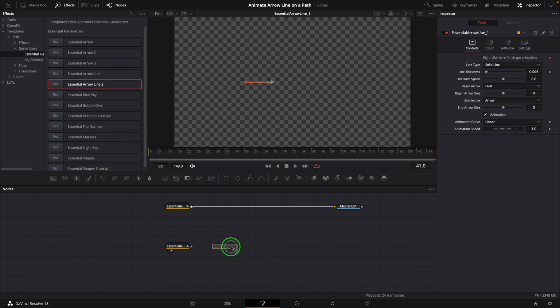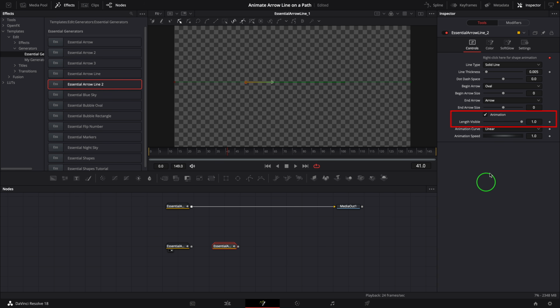Drag it to the node editor. Now the new parameter appears after the animation option in the inspector. Drag the node group into the viewer. Change the length visible. And the animation is changed to partial mode, moving only the visible part of the line.